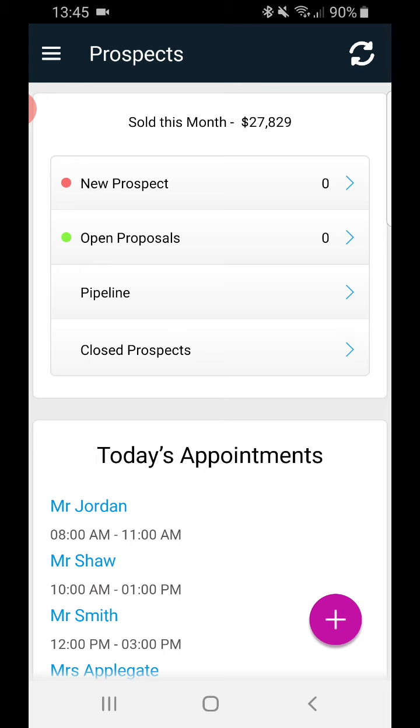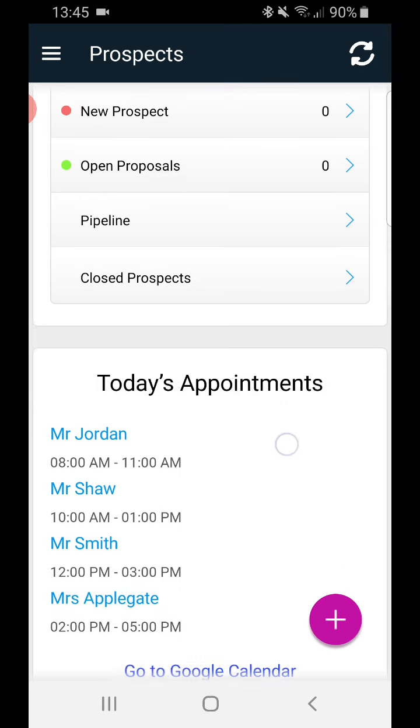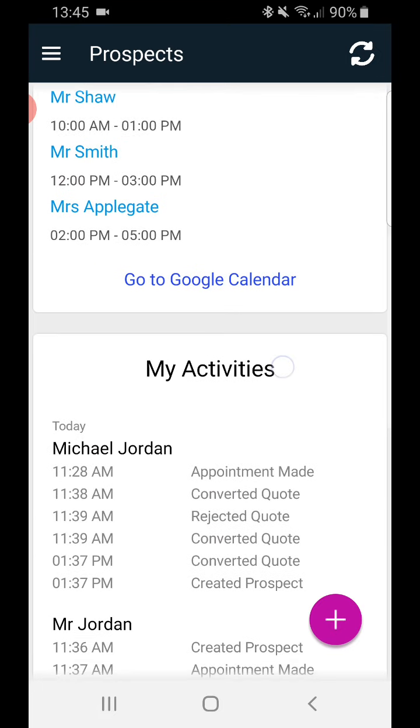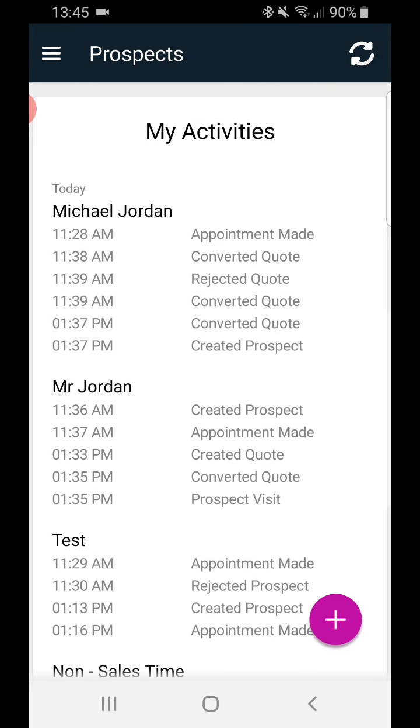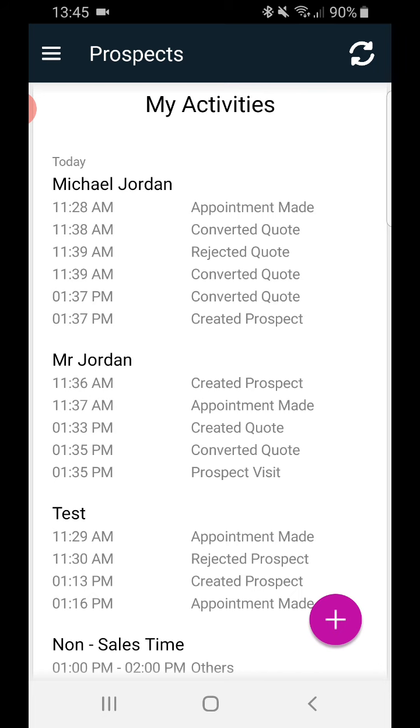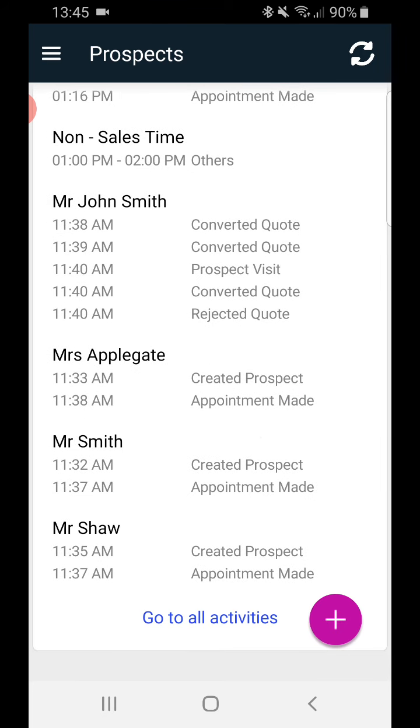Okay then everybody, so we're now on to the very last bit of the home page, and then there's only 2 more bits to finish off with. From the home page at the very bottom, there is a My Activities section. And if you scroll all the way to the bottom, there's a Go to All Activities section. Now this is really useful.